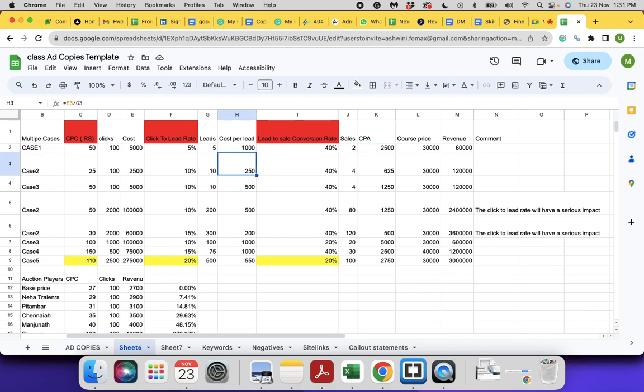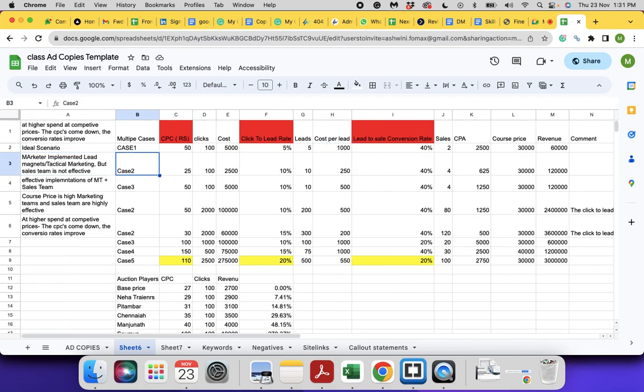Right? So now there is another scenario which we have considered. Now the CPC is 25 rupees. See, now your cost per lead has come down to 250 rupees, not just because of CPC, but also because the click to lead rate has improved significantly, doubled from 5% to 10%.